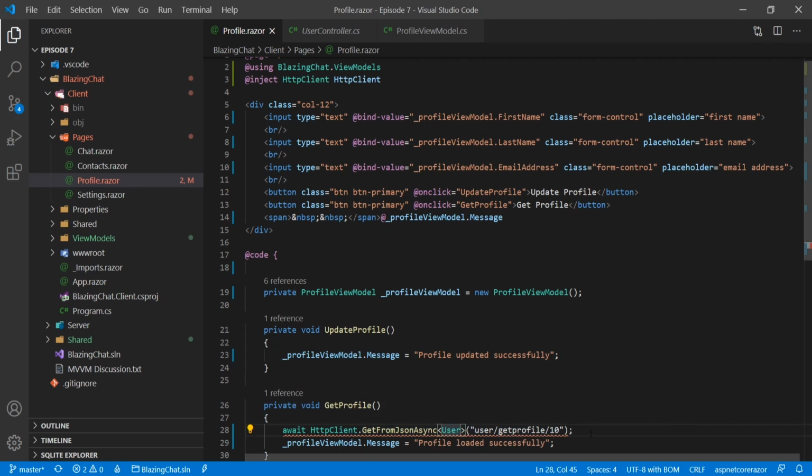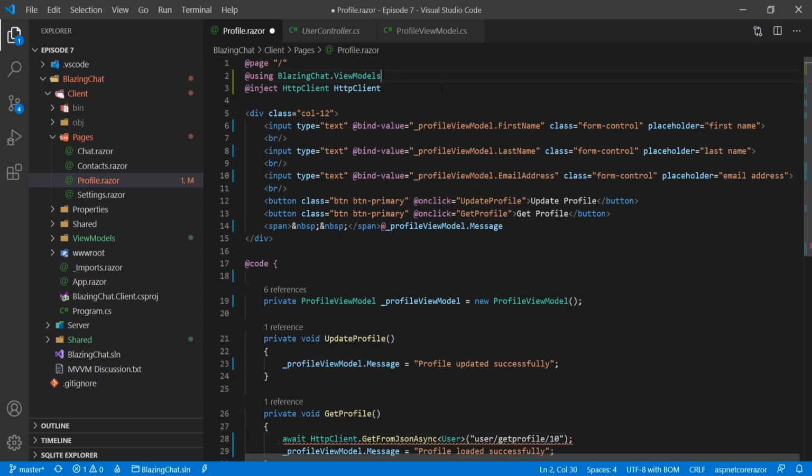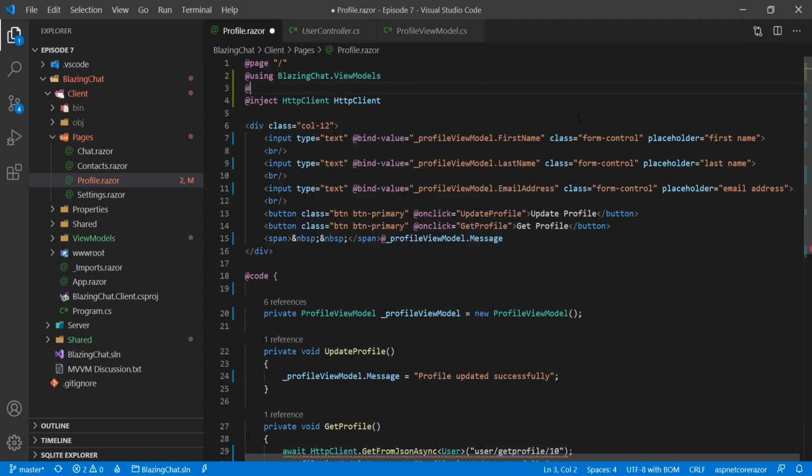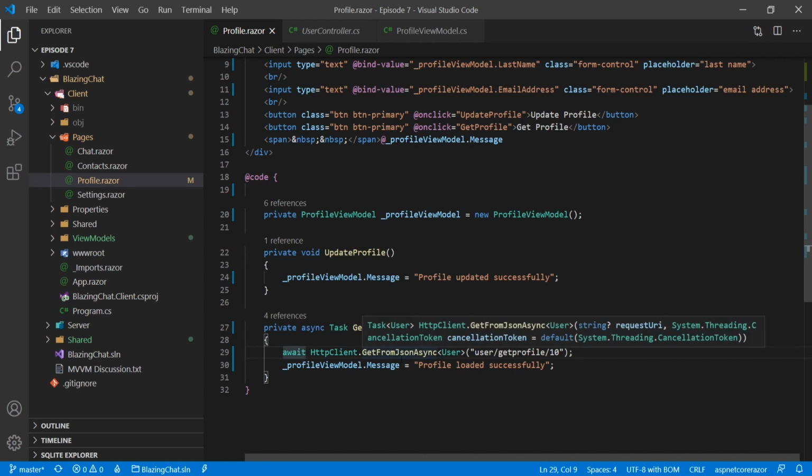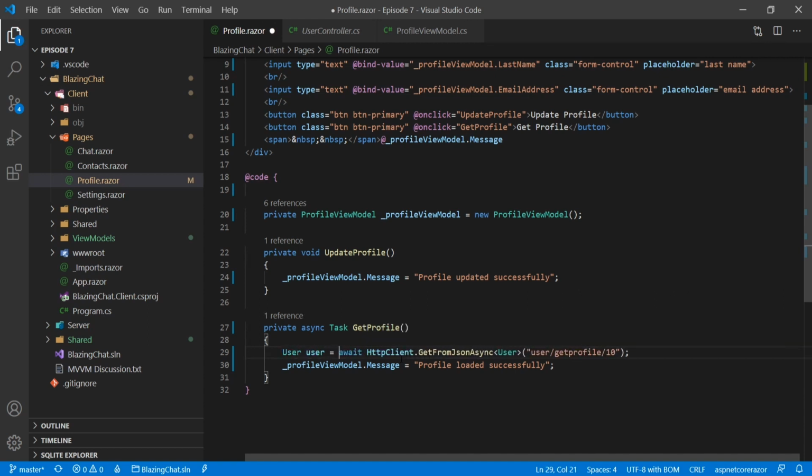So I'm going to press Ctrl+dot, and we would like to add the Blazing Chat shared model user. I'm just going to add this as a using statement so that we don't have to see this namespace here. I'm going to go to my profile page and say using, just paste it so that we have it. Now this is an async function, so we'll have to convert this function into an async function, async Task, and then we have the user from our shared project, which is coming from our server, and we want to catch it into our user, which is a model.